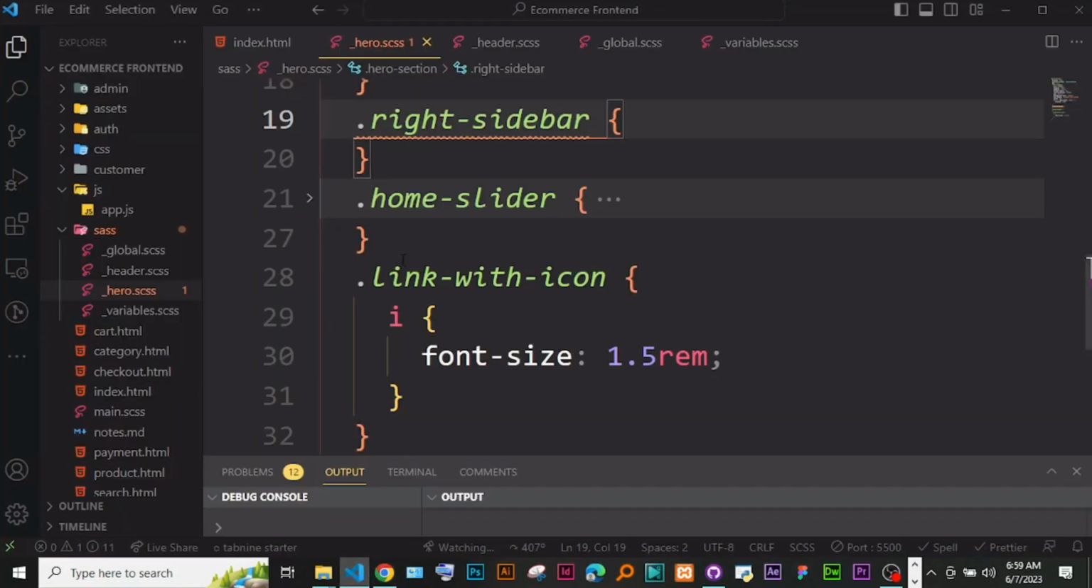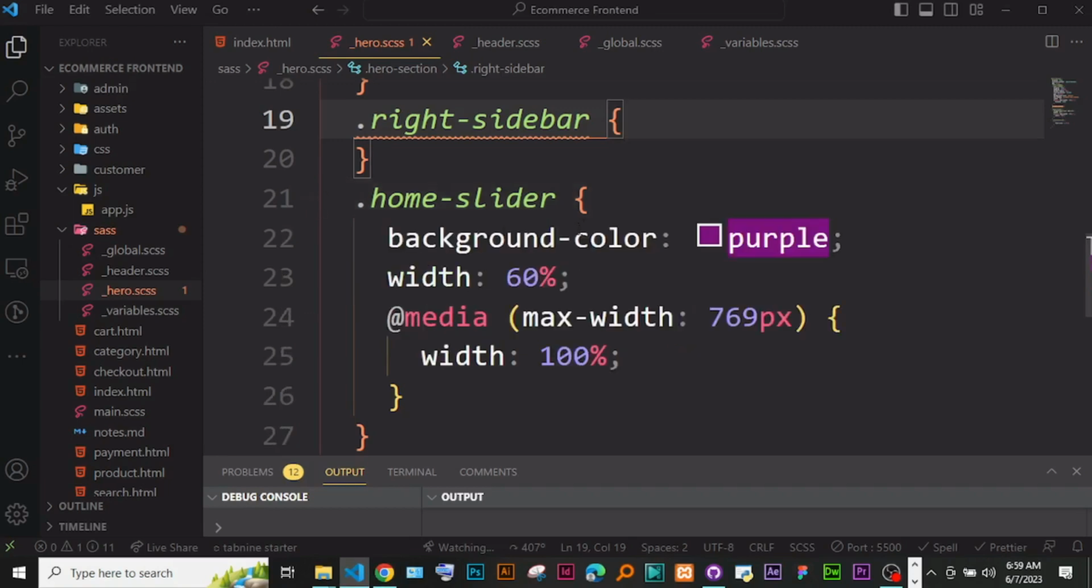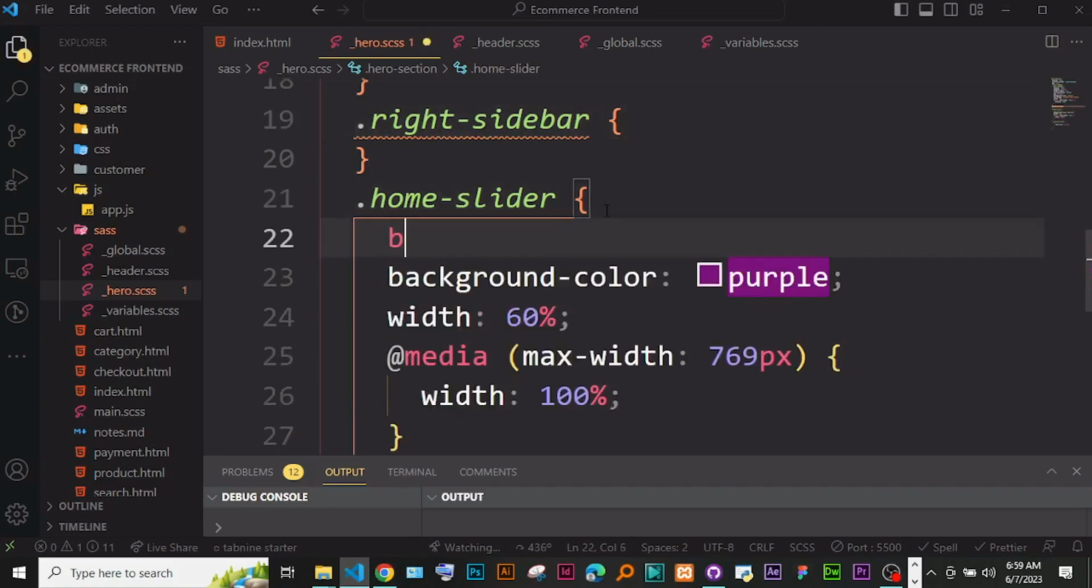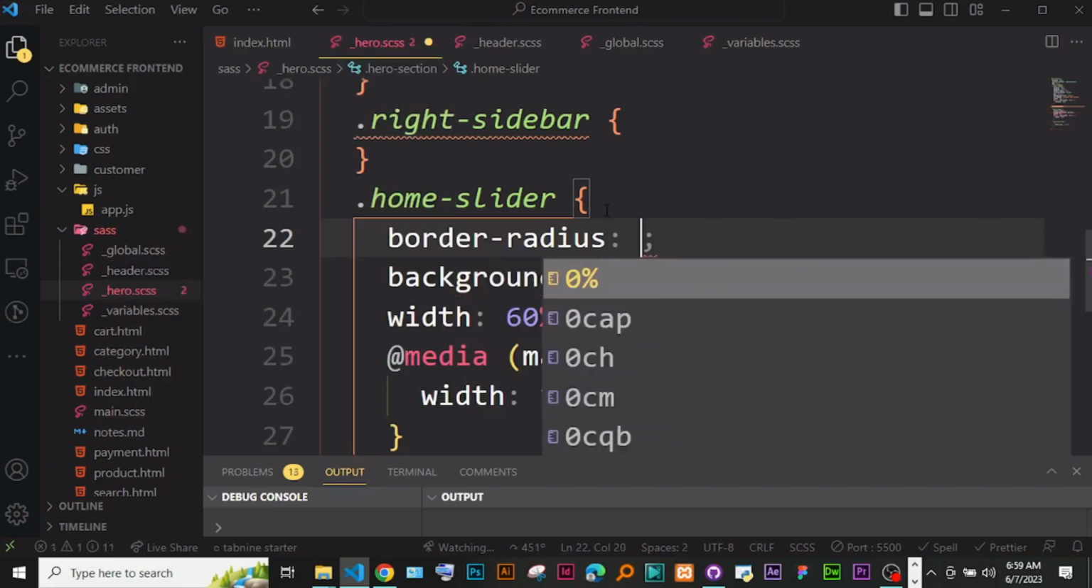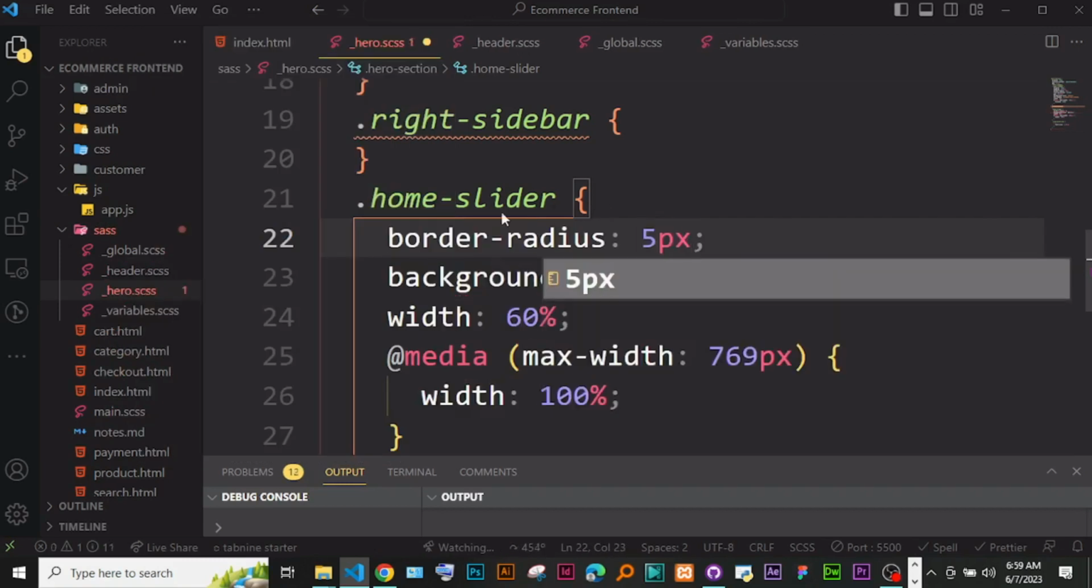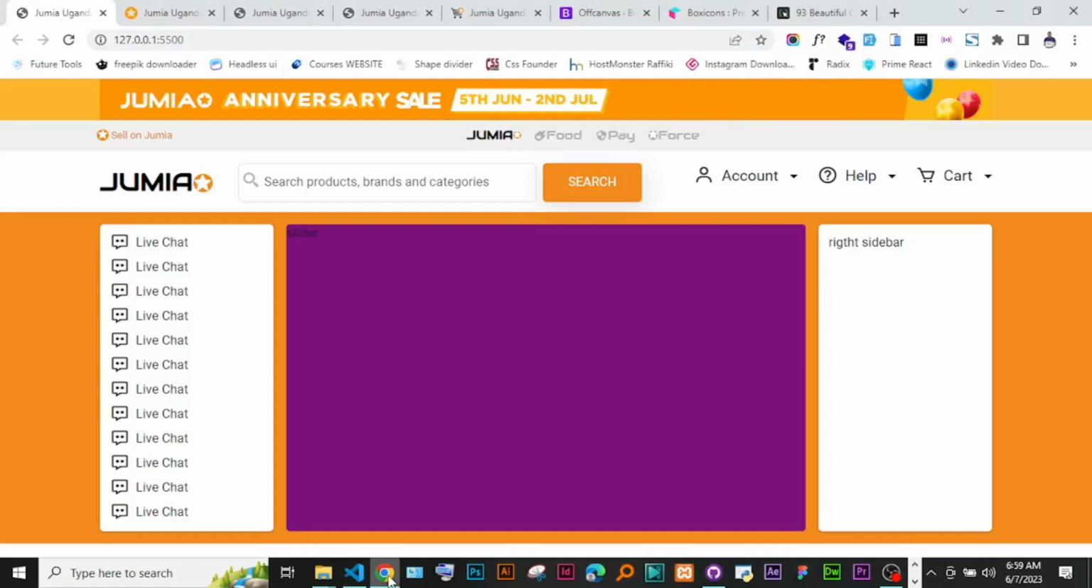And then on this home slider, it also has a background, a border radius. It has also a border radius of 5 pixels. Okay, like so.